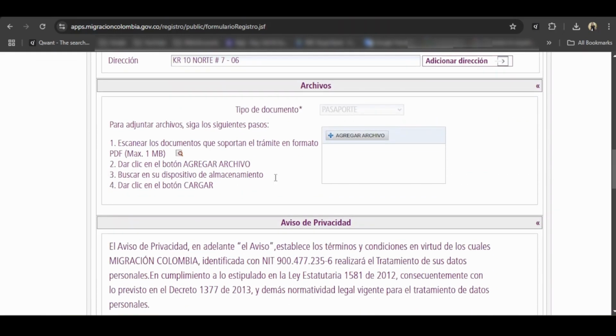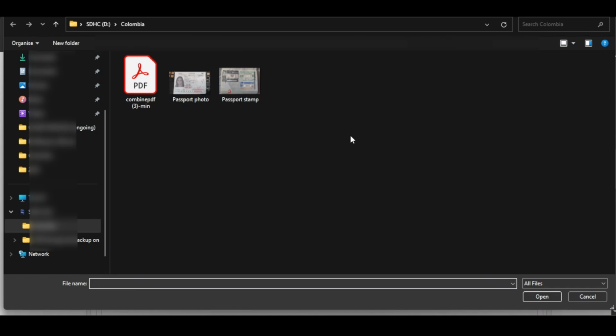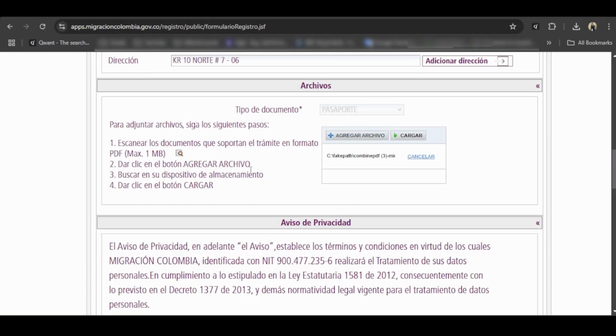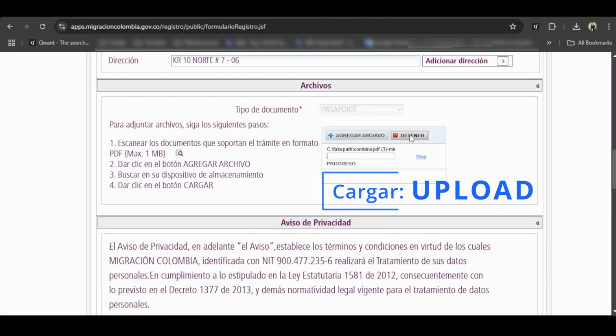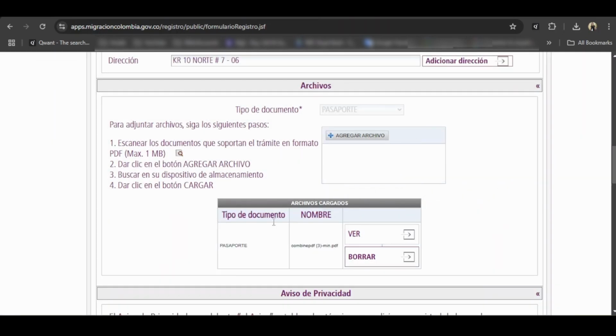So here's the part that we took so much time together in step number 1 by preparing our documents. You're going to want to click to add your document here, find it, upload it, and you're not quite done yet. Make sure you hit upload with the green arrow. And you know that it has worked when it appears right here. Your work is done.